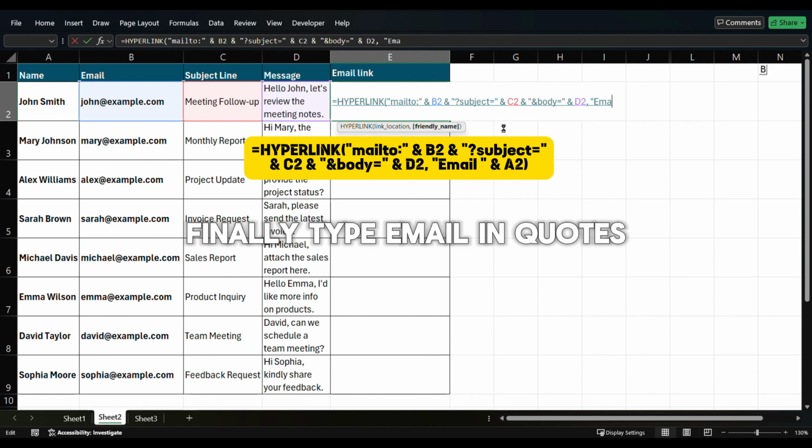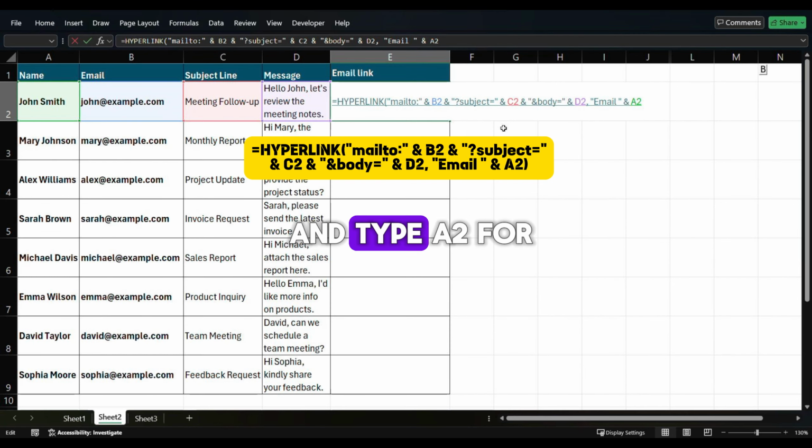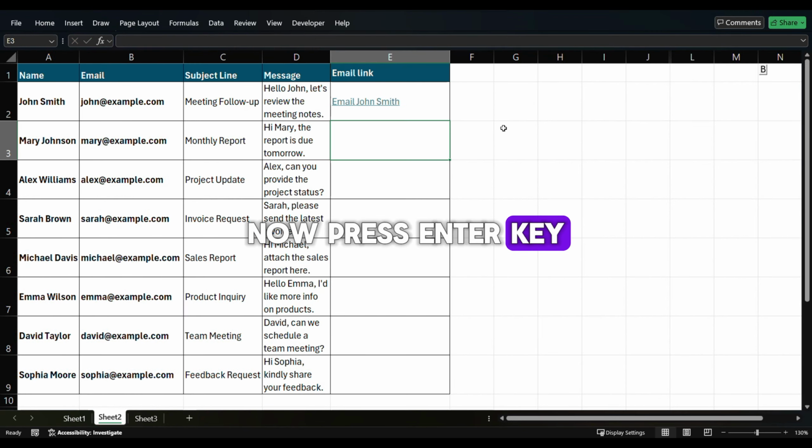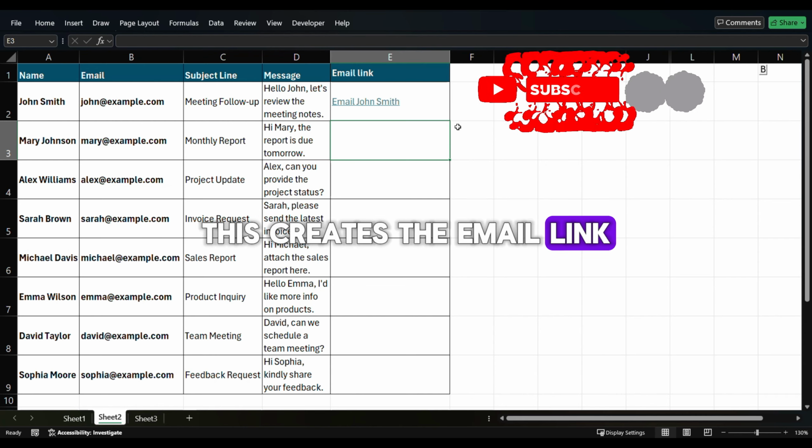Finally, type email in quotes, add an ampersand, and type A2 for the name cell. Now, close the bracket. Now press the Enter key. This creates the email link.